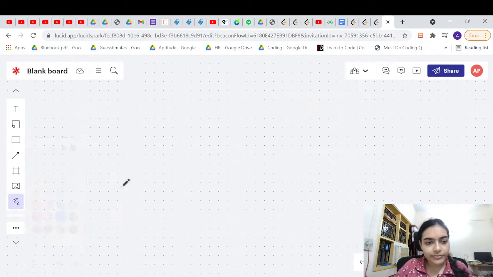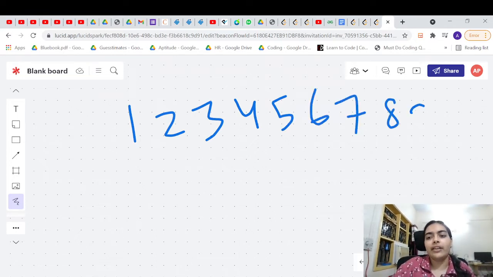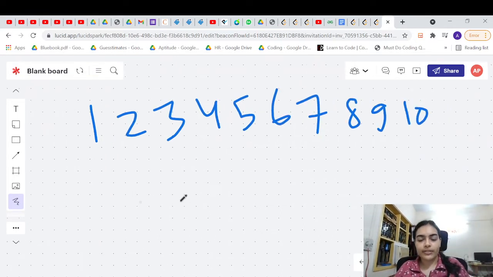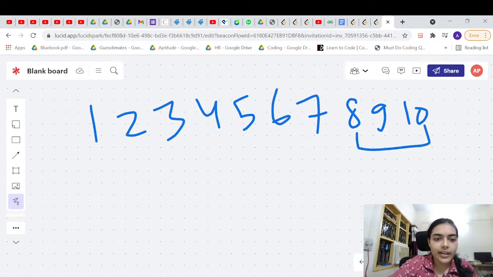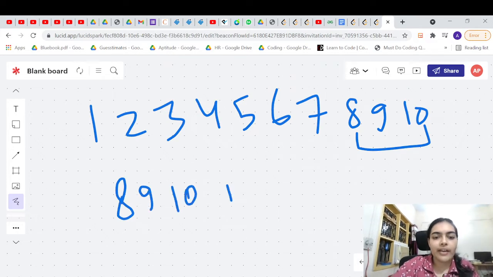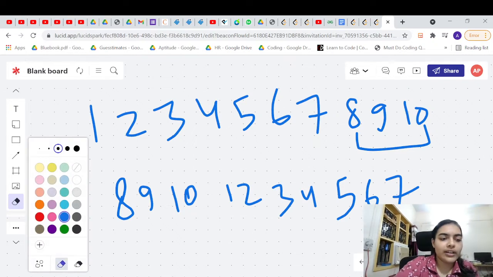Let's say we have 1 2 3 4 5 6 7 8 9 10. Okay, and let's say we are going to sort it. So let's just break the array. Let's say we break 3 elements. So we are going to bring 8 9 10 here, and we are going to bring 1 2 3 4 5 6 7 here. So we have rotated the array.